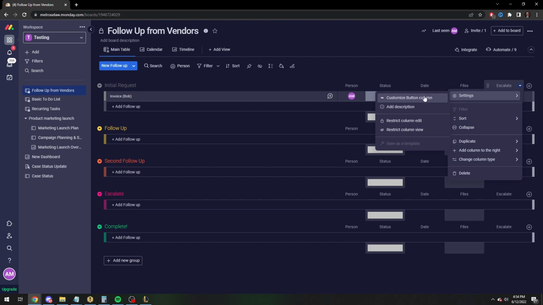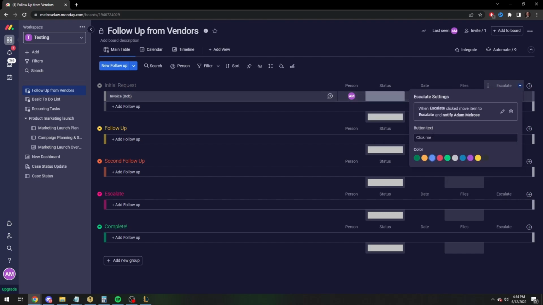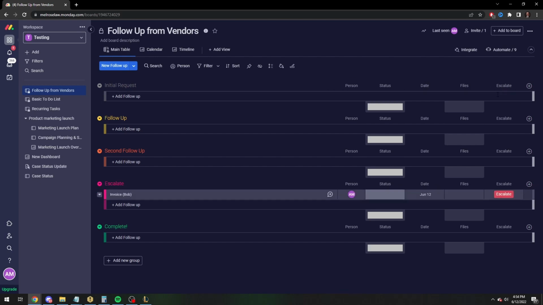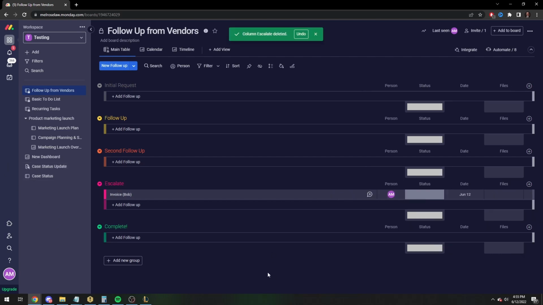And now let's see if it'll let me customize the description. There we go. Escalate, and let's match the color or close to. Now you just click the escalate button, get a nice little arrow, there it goes, pops down there, and I'm going to get an email that says Bob is stuck, please let me know what to do. So that's test case number one.